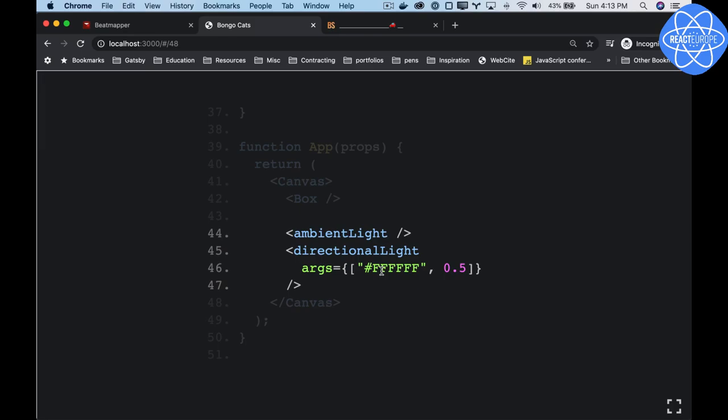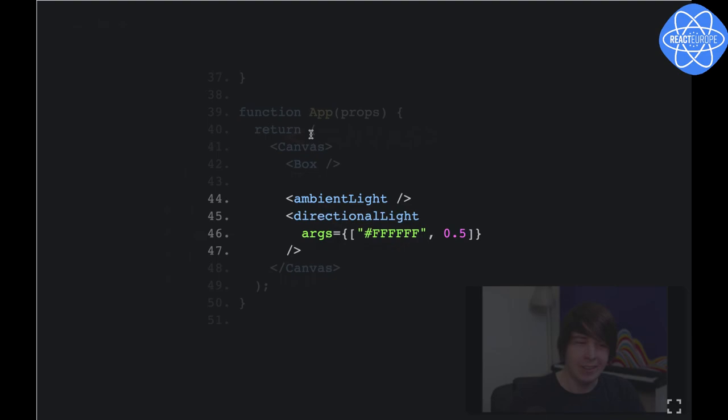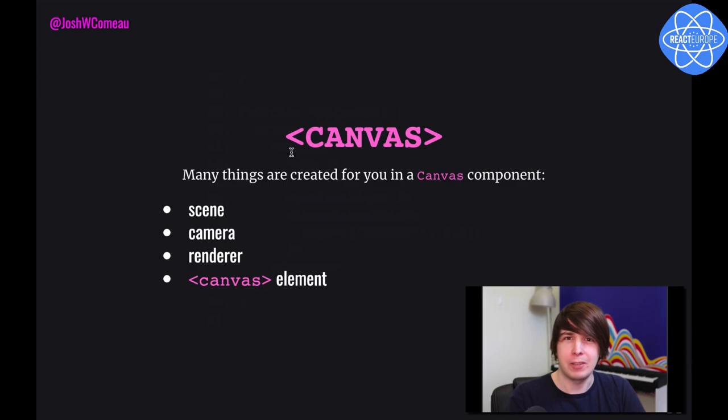Okay, so let's dig into this a little bit deeper. We have this canvas component, and this actually does a bunch of stuff for us. It creates a default scene, a default camera, a default renderer, and it uses a canvas element that it's going to put into our DOM. And of course, all of these things are customizable. It just chooses sensible defaults. In my experience, I haven't needed to tweak them too much.